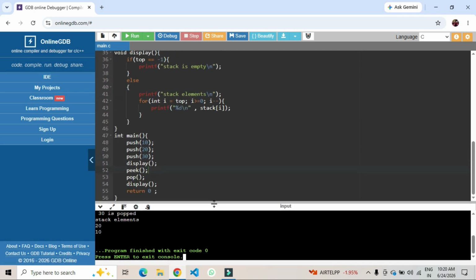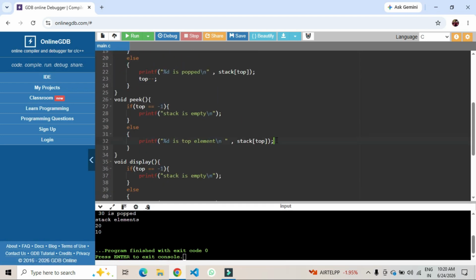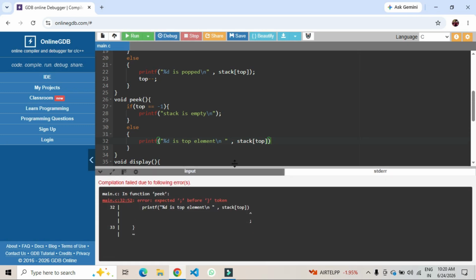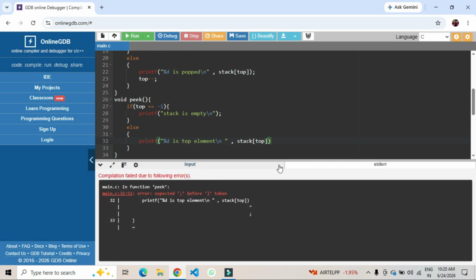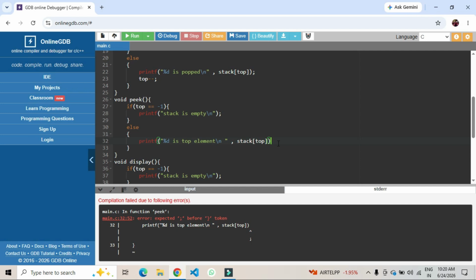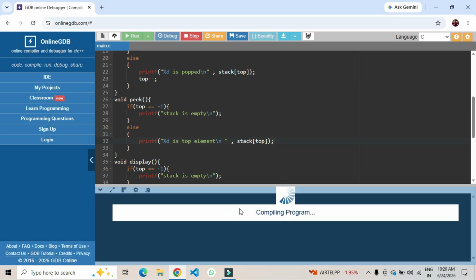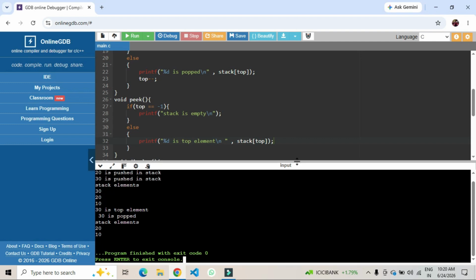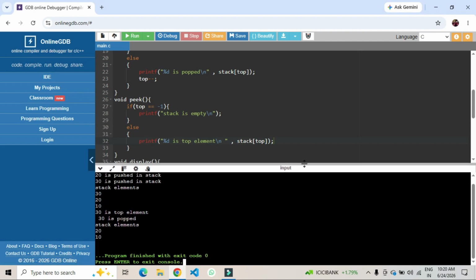Suppose I do not give a semicolon, let me run this code. So we have got an error. This is very important in C programming, that semicolons are very important. If you do not give semicolons, it's going to throw an error. Also, C is a case sensitive language. So we have got our output again.